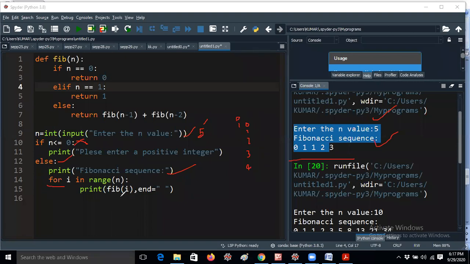Now print fib of I and end equal to space. This end equal to space is nothing but the elements will be printed with space. And fib of I, what is fib of I? This is a function call. This is called the calling function. And I is which argument, guys?